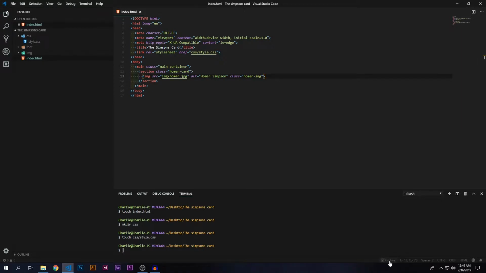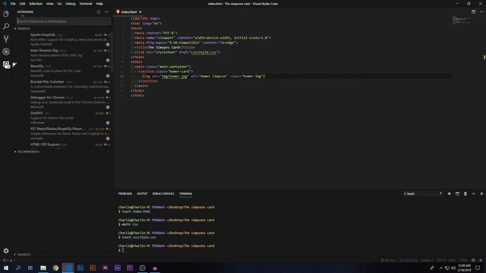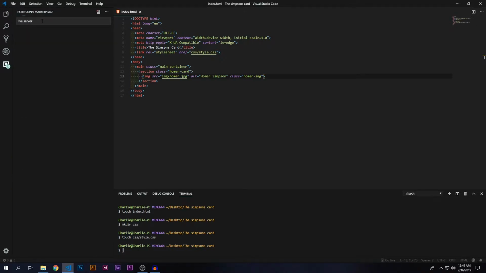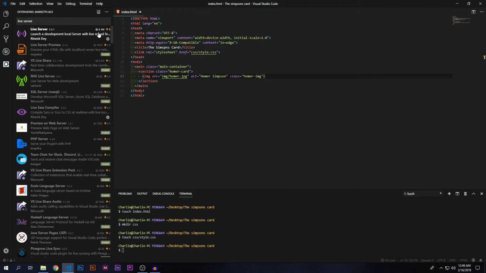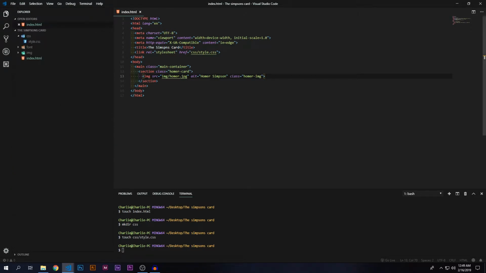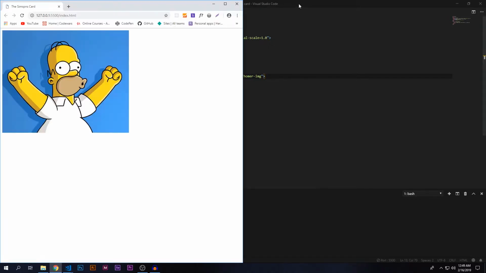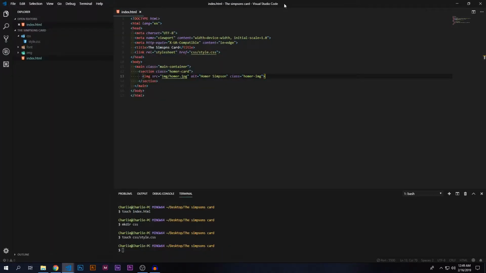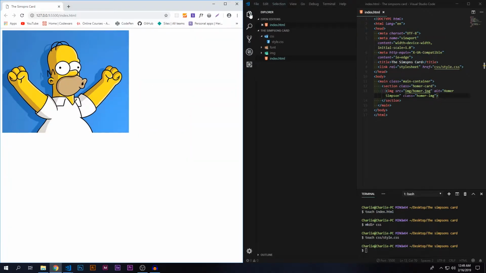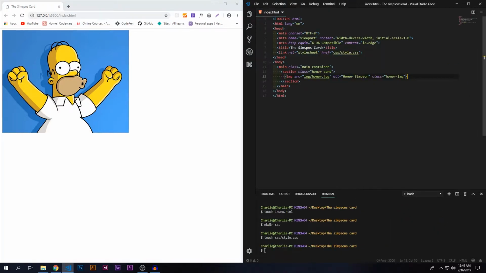If you guys don't have this button right here, you want to go to the extensions and search for live server. And it's going to be this one right here. It has 3.1 million downloads. So you want to download it so you can preview the actual files. Okay. Let us hit go live. And there we have it. Now, let me bring this to the right so we can see it. Okay, perfect.